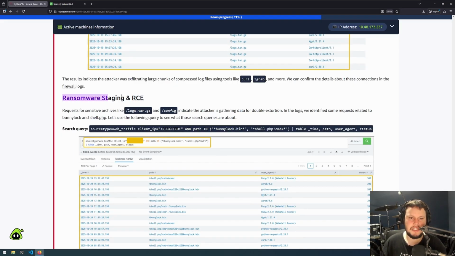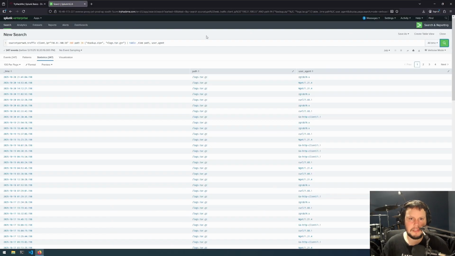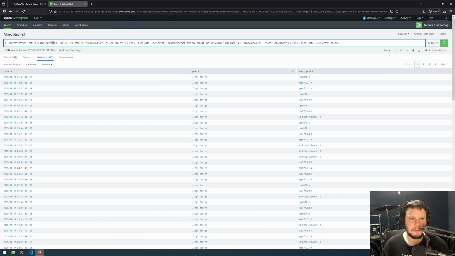So, ransomware staging and RCE. Requests for sensitive archives like logs and config indicate the attacker is gathering data for double extortion. In the logs, we identified some requests related to bunnylock and shell.php. Let's use the following query to see what those requests are about. Let's copy this, paste it, grab the IP again, put that there, and run the query.